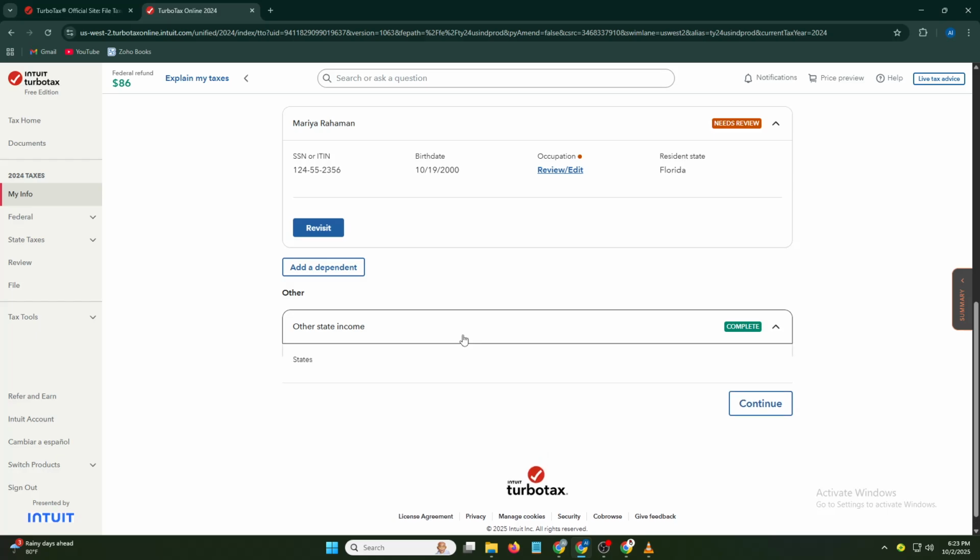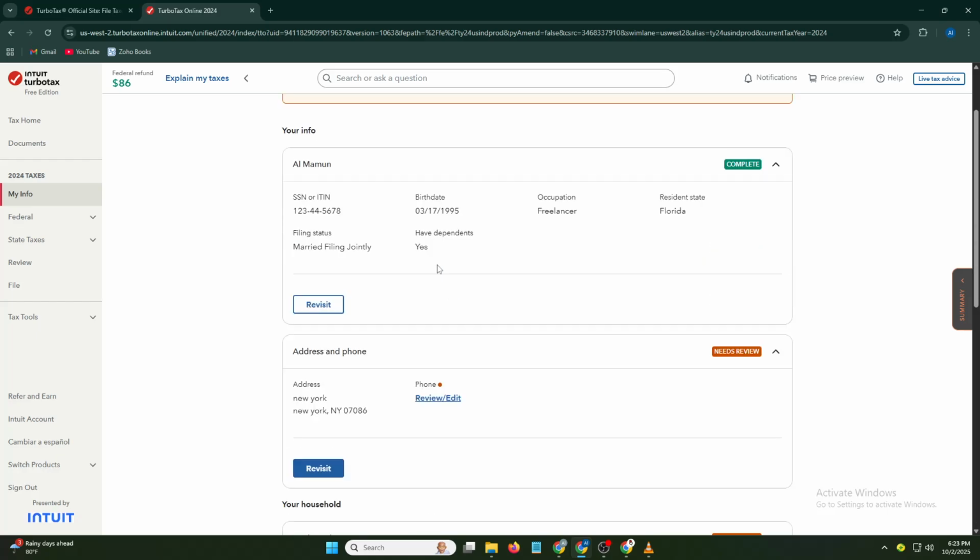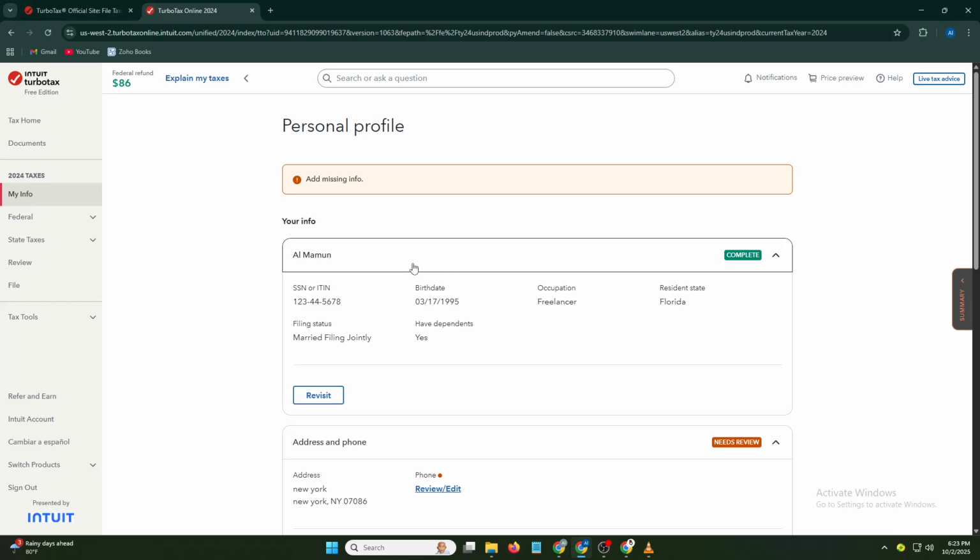Once that's filled out, TurboTax gives you the chance to review and edit your information. Don't skip this. Double check everything for typos, especially things like your social security number and date of birth. If you spot something off, you can easily go back to My Info and fix it before moving forward.